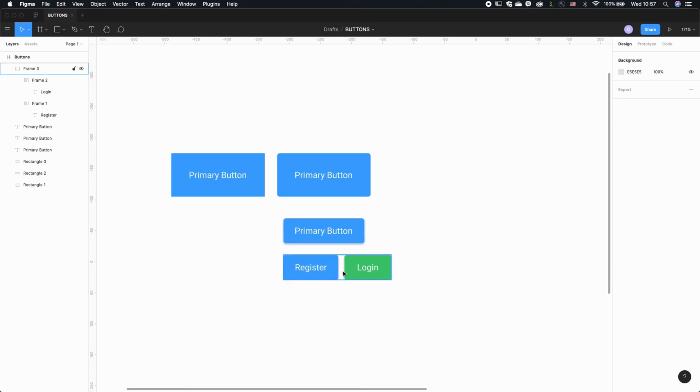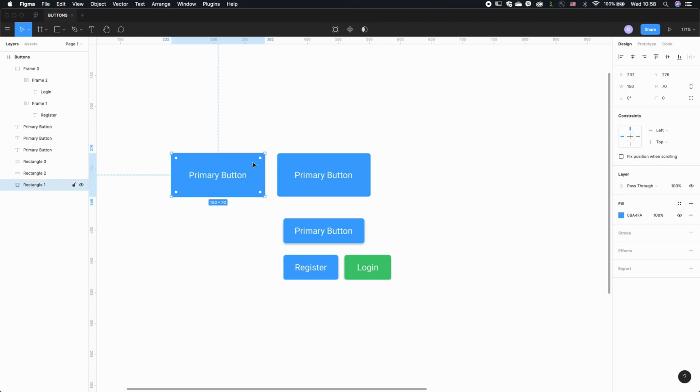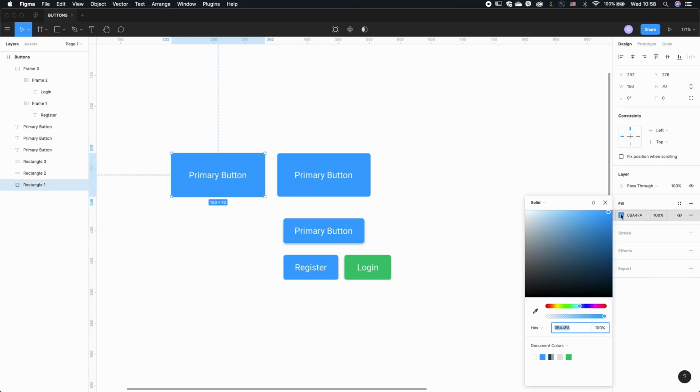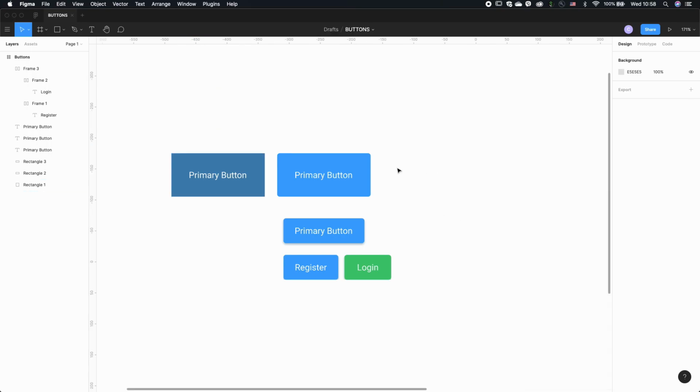Okay, now we created a button with frame and auto layout, and what's next? Let's go ahead and create a component. For example, now if I go to the primary item of this, and if I change the color, you see only that particular button is changed. I want all the blue primary buttons to be the new color, right? It doesn't. So how do we do that?